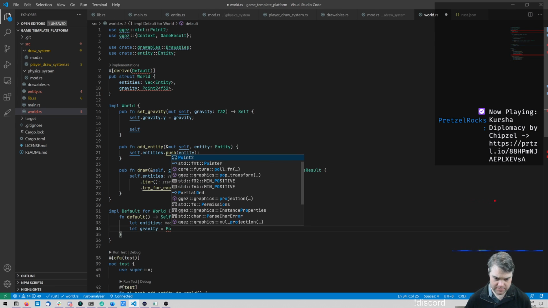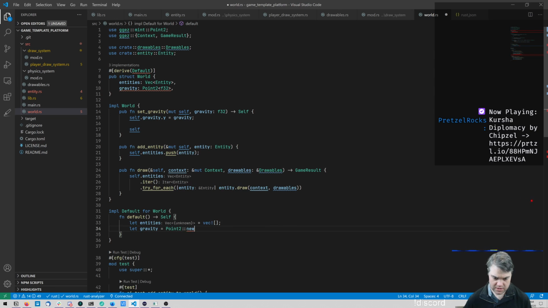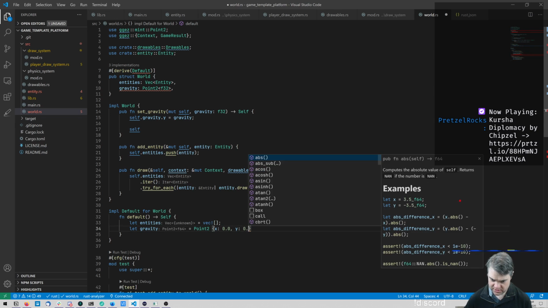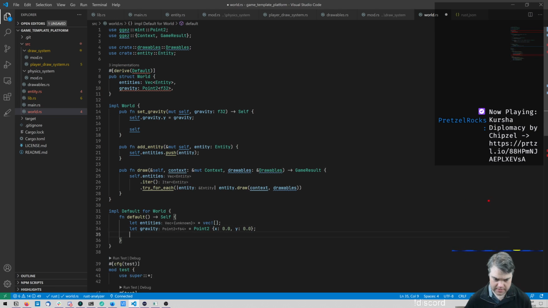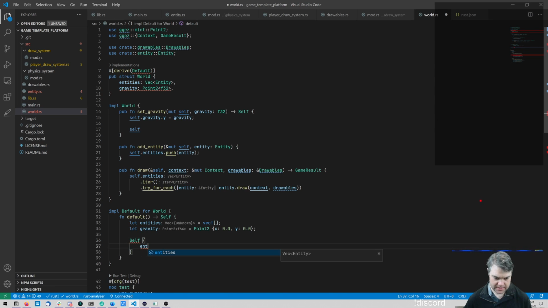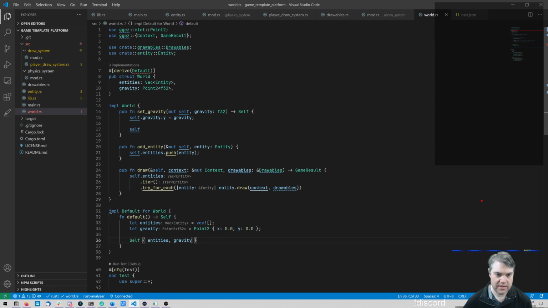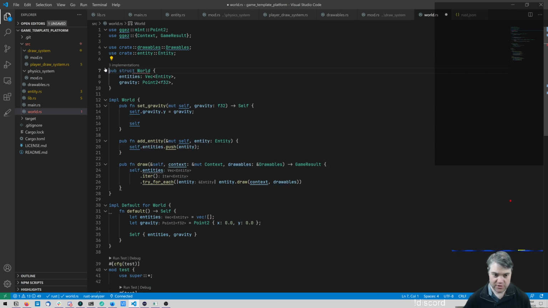So this is going to be a point. There is no new like that, so x is 0.0, y is 0.0. Return Self, which is entities and gravity, and that way we don't derive Default anymore.